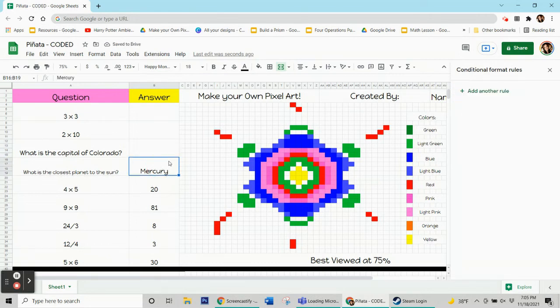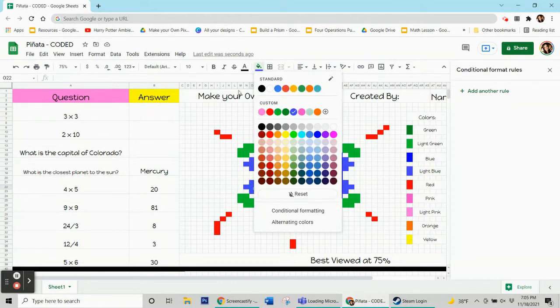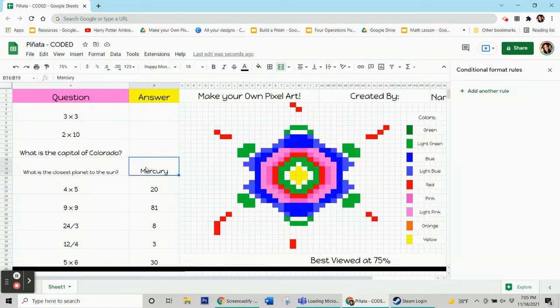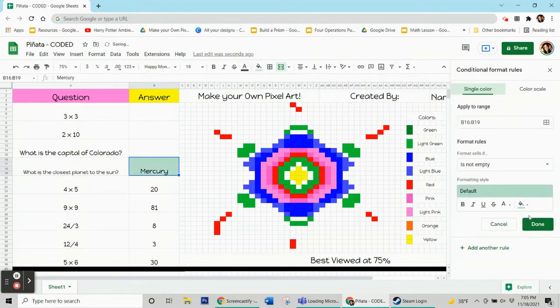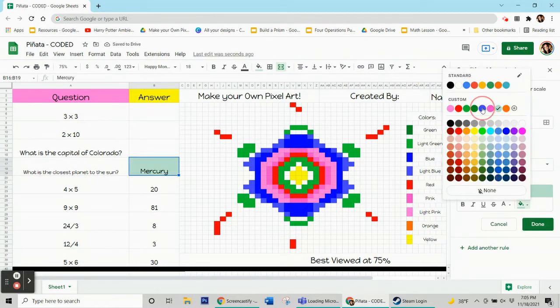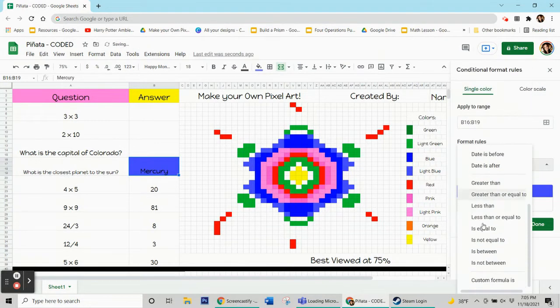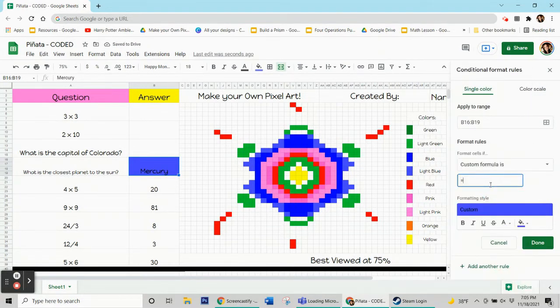I'm going to do the light blue. Let me click on that light blue and see where it's located. All right, it's in the custom colors, great. Now I need to remember to click on the box I'm actually coding, which is the Mercury box, and click add another rule. I'm going to choose the color I want it to turn. Now I'll write my code. Equals $B, that's the column, $16, that's the row, equals Mercury, and I'll put it in quotes. And the capitalization doesn't actually matter for the code, it won't impact it.